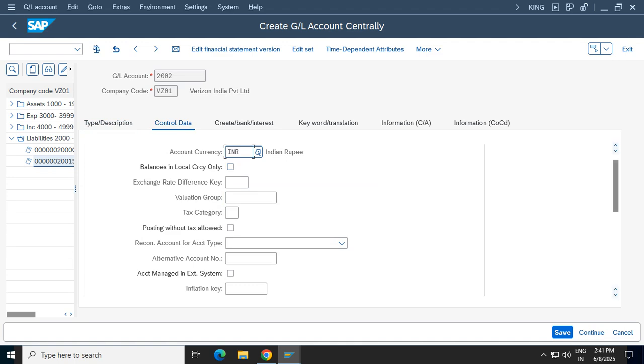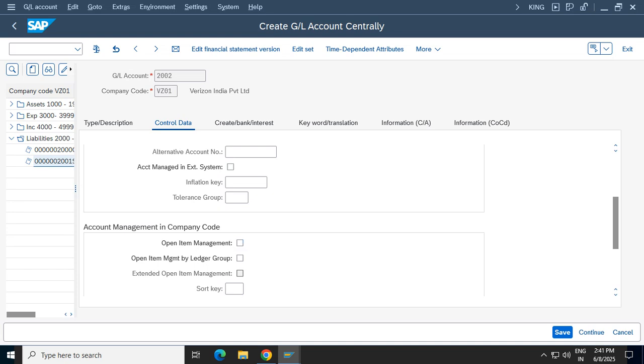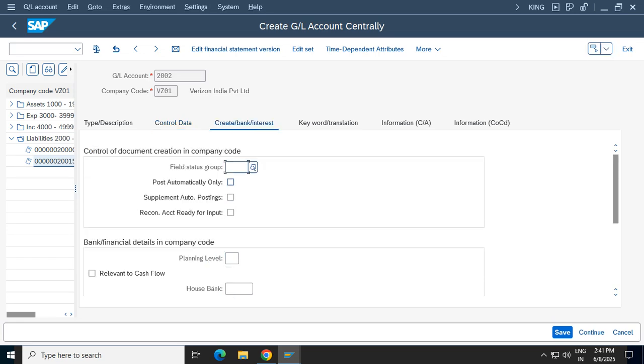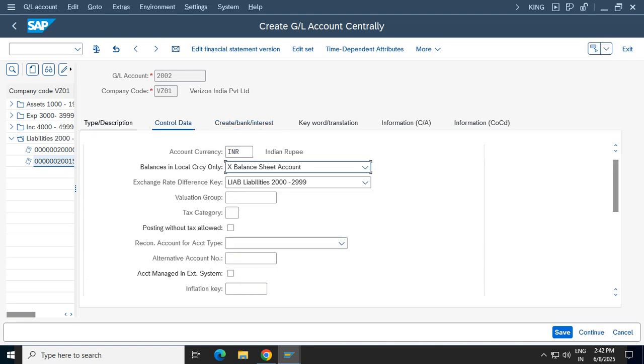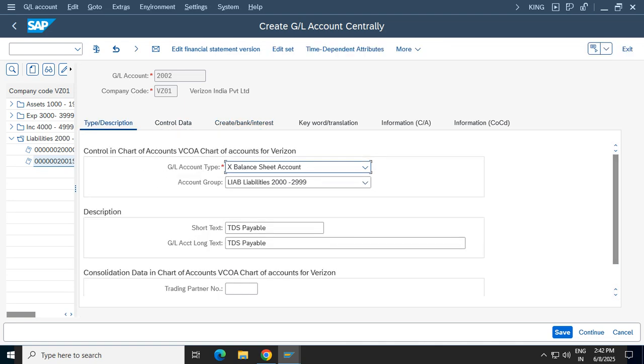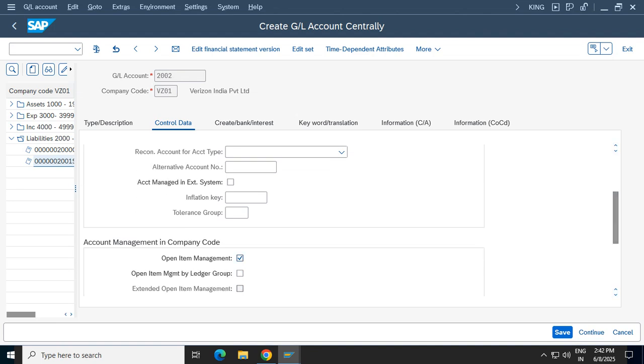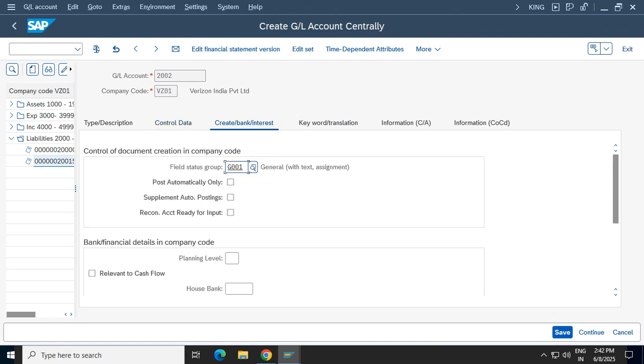Click on open item management. And sort key: if you want, you can mention any sort key as per the business requirement. I am just giving G001. So what I have done is create all the parameters: balance sheet, liabilities, TDS payable. Until the payment is made to the government, I want to keep this item as an open item. Once the payment is made from the bank account, then it will get cleared. Create, G001, save.